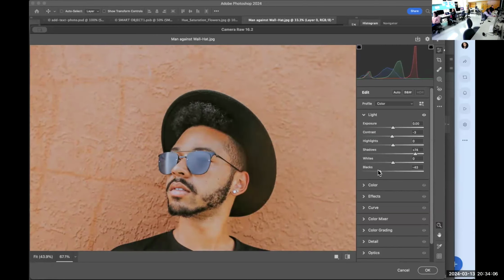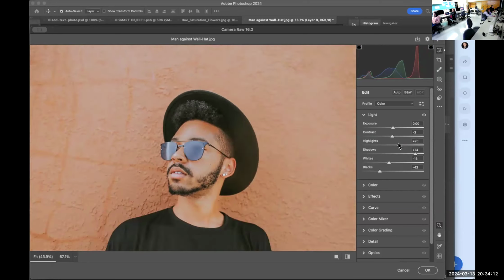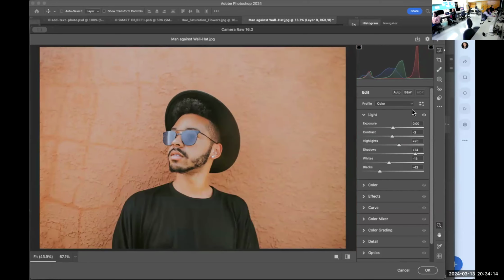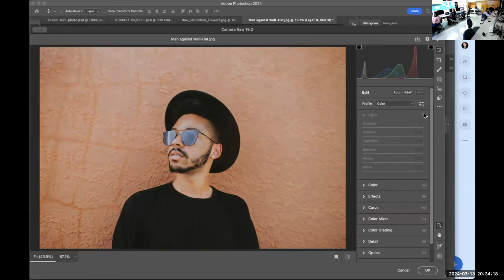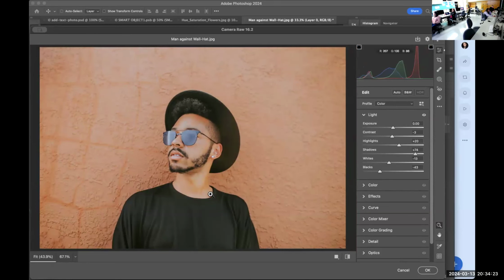So now, let's say I move the whites around and change the highlights and stuff like that. Now it's there. So this is before and after. So watch my screen. Before and after, before and after. So I'm just able to see more detail.